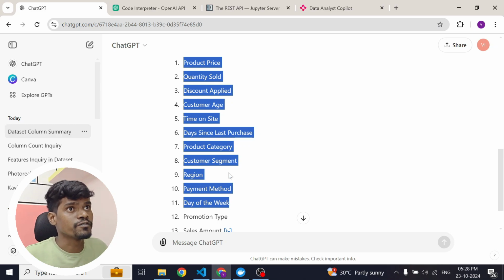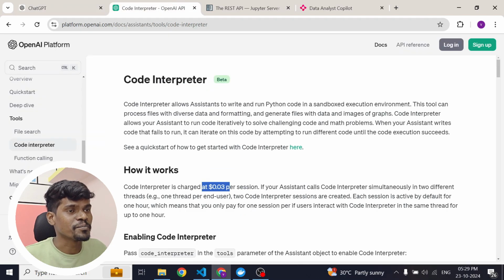But wait, it is not free. You have to pay for it. But the good thing is, we can build our own code interpreter to handle Python scripts. Let me show you how my own code interpreter works.